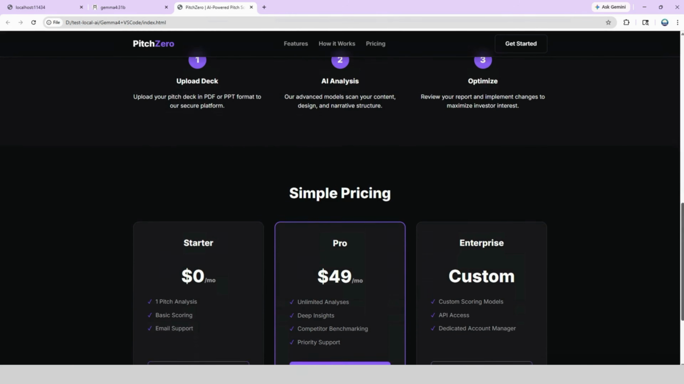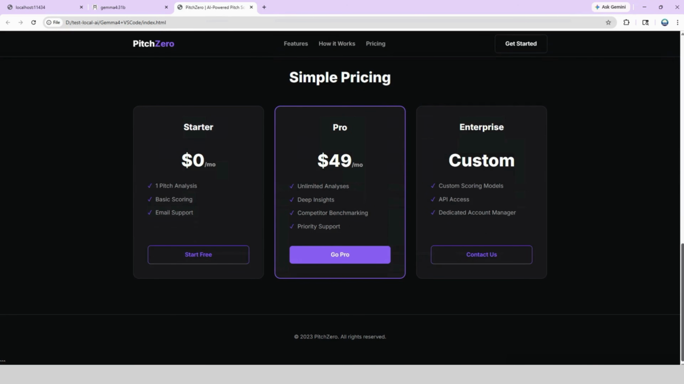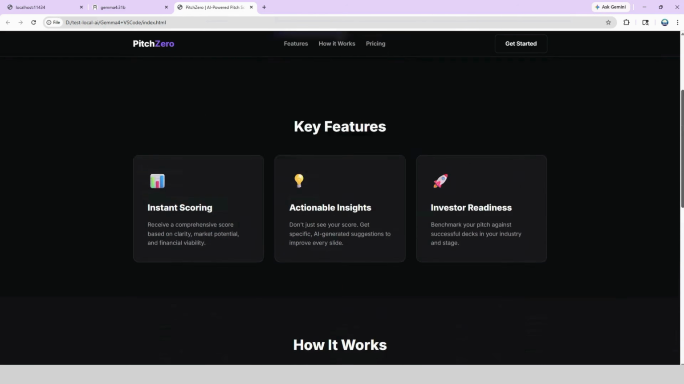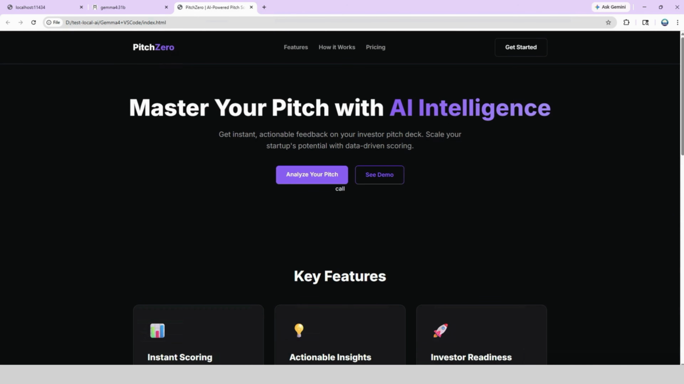Simple pricing, Starter at 0, Pro at $49, Enterprise at custom. Dark professional theme, exactly what we asked. Purple accent throughout. Smooth scroll animation on the feature cards. Fully responsive layout.